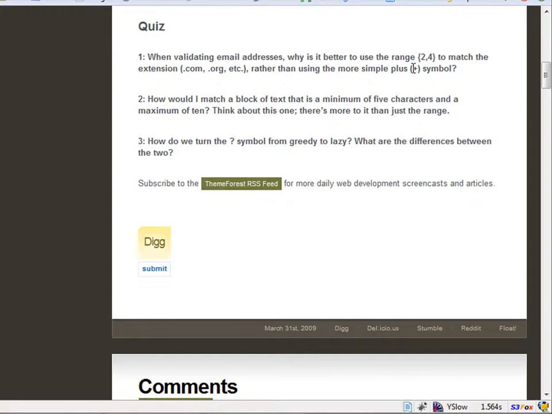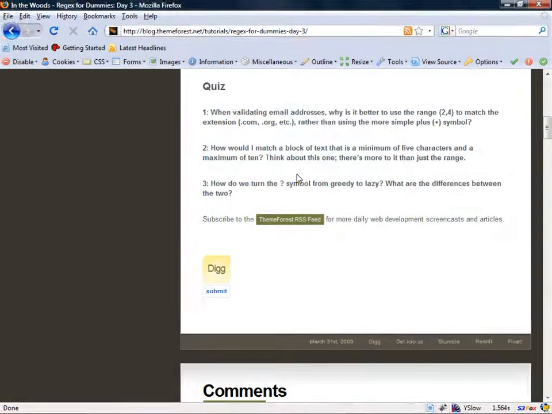So you might want to do that for some instances, but if you need to be as specific as possible, set a specific range. That way, if the extension is 5 characters, you'll know that it's not a proper extension. How would I match a block of text that is a minimum of 5 characters and a maximum of 10?